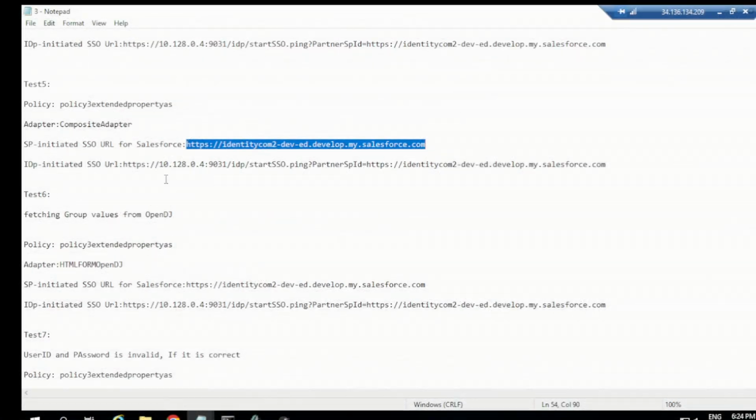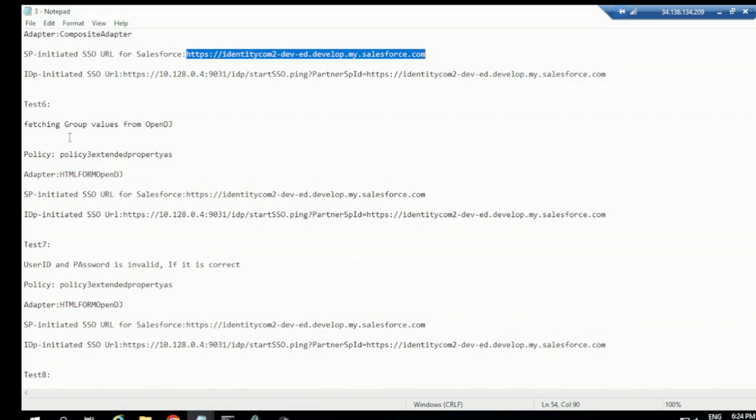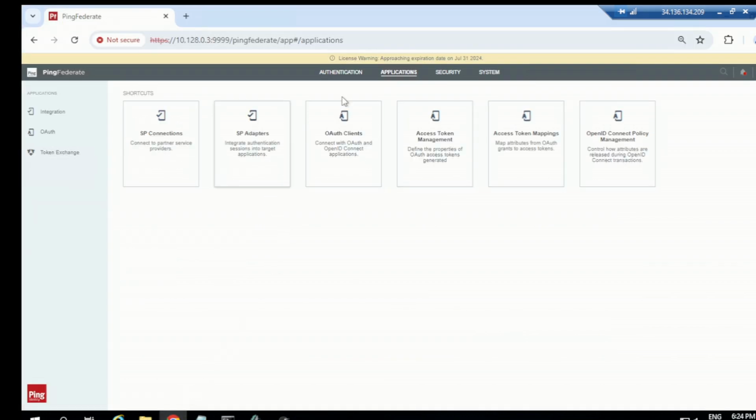Okay, so we completed test 5. Now let's go to test 6. In test 6 we can try to fetch group values from the OpenDJ. For now, let's remove the composite adapter from here.